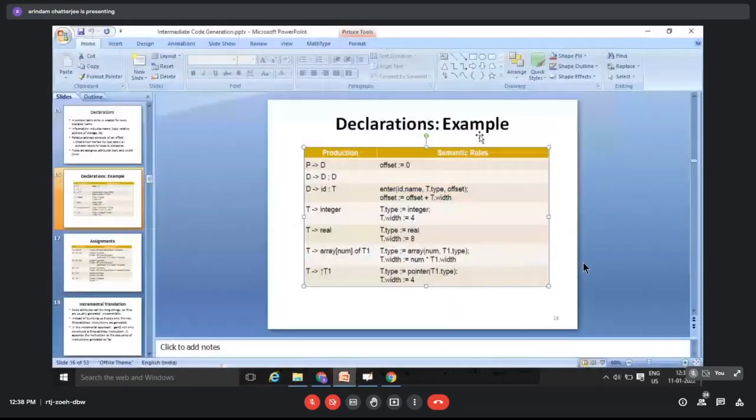There are two more constructs here. Unfortunately, I don't have the time to explore these things. One is the array, and another is the pointer. I'm thinking of giving you an assignment. Maybe there you will be exploring these things a little bit.